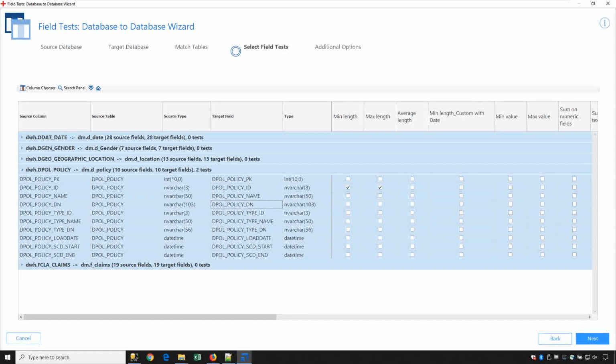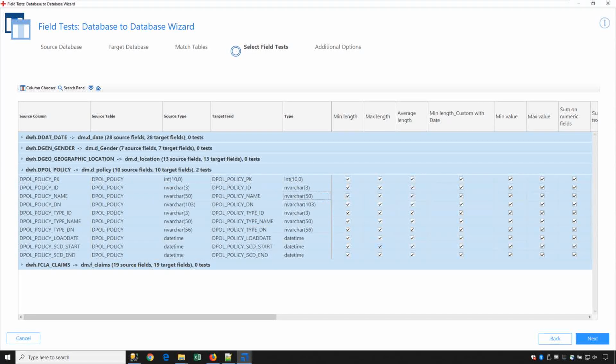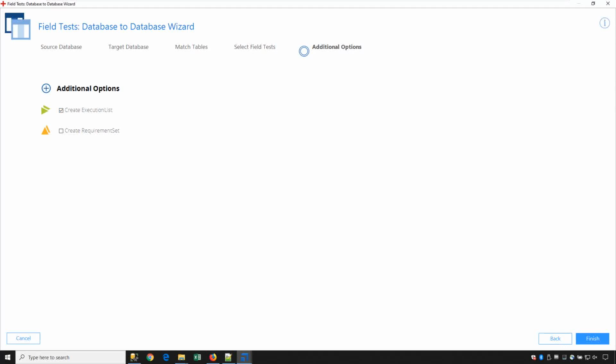So what I'm going to do is not go through them manually. I'm just going to check all of them. If I ran them, they would fail, of course, because they don't actually map, but just so you can see, the selection is pretty much the same as all the other wizards.